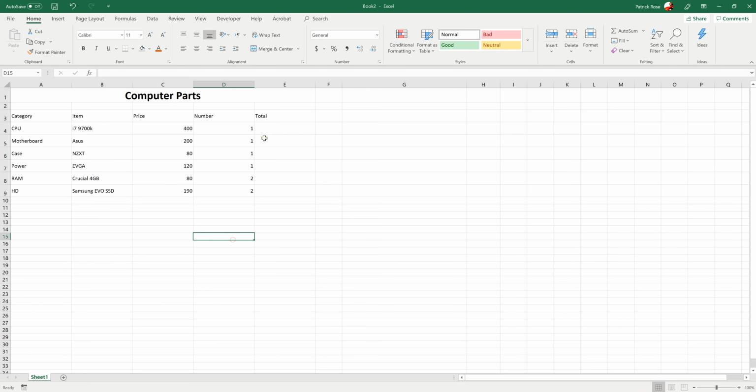All right. So this is where the range comes in. Actually, not the range. Sorry, I just want to do a simple calculation here to total the amount of money it will cost me for each item.